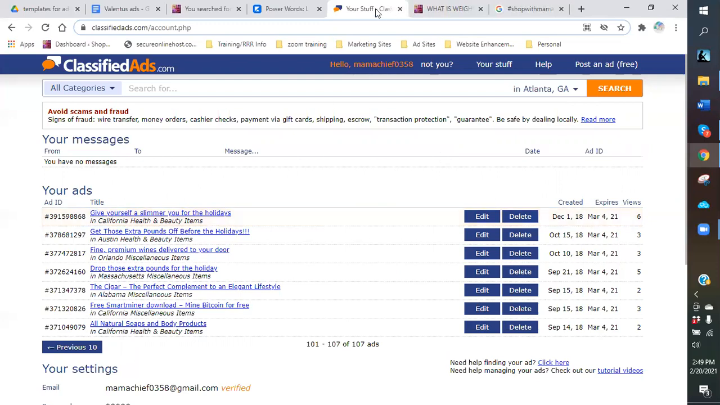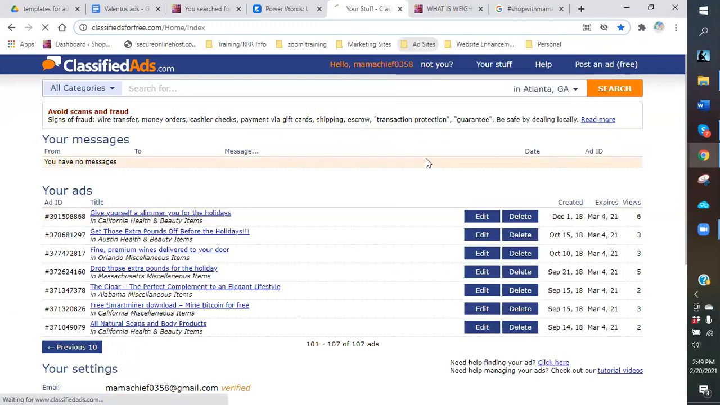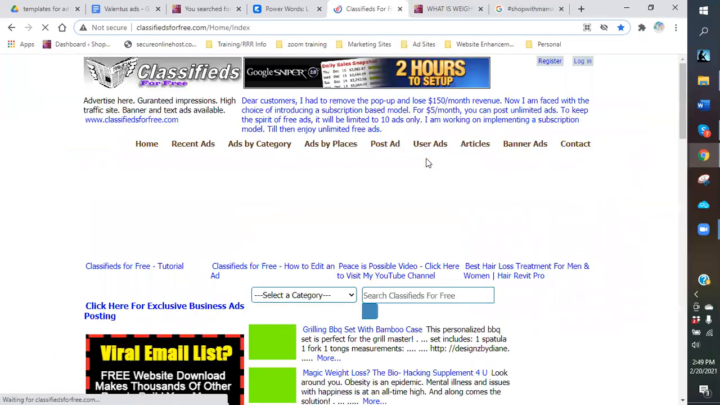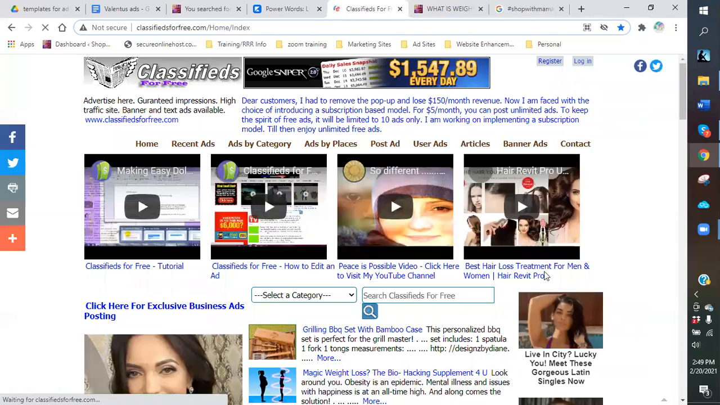Now, the other one that I use a lot, and this is one thing you want to make sure that you do, is Classifieds for Free. It has 2 sites, the Classifieds for Free and the Business for Free. However, it does have a lot of malware on it. So if you have a good antivirus, you're just going to need to click through it several times to get through that malware.